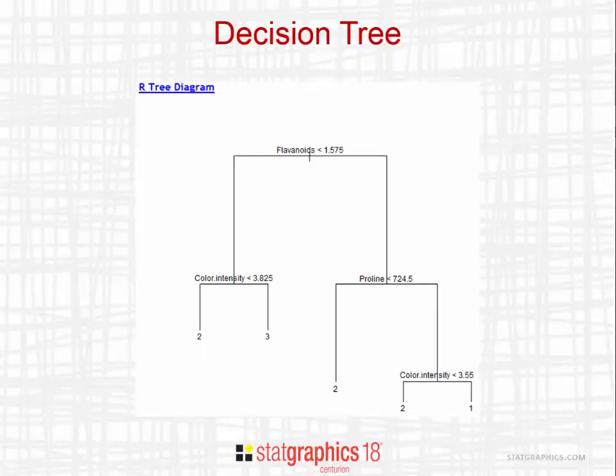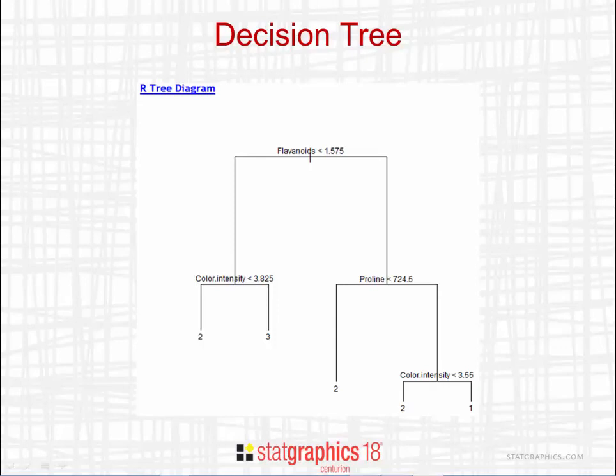What the procedure is going to do for us is create a decision tree. If we wish to classify a bottle of wine, we'll start at the top of the tree. If the flavonoids are less than 1.575, we'll travel along the left branch and then look at the color intensity. If the color intensity is less than 3.825, we'll classify the bottle as belonging to class 2. If color intensity is greater or equal to 3.825, we'll classify it as class 3.